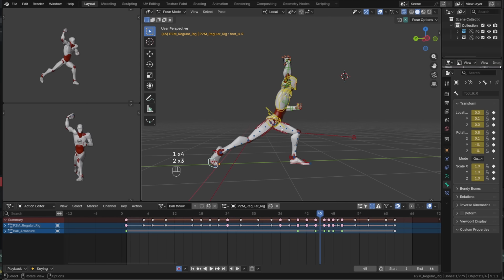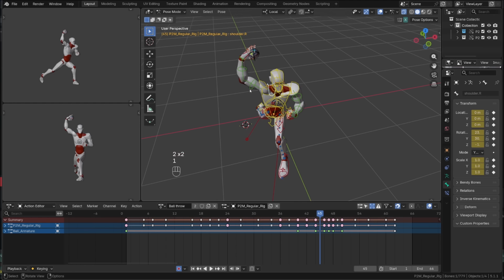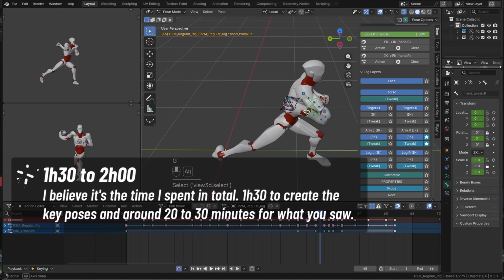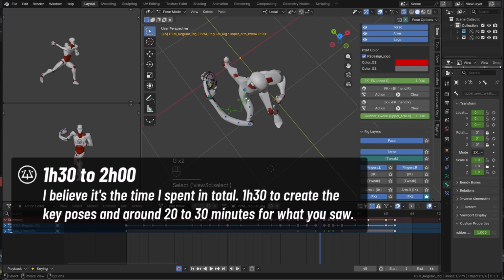Just so you know, I spent exactly 14 minutes to finish the animation. And I just added one smear frame because you know I love them.